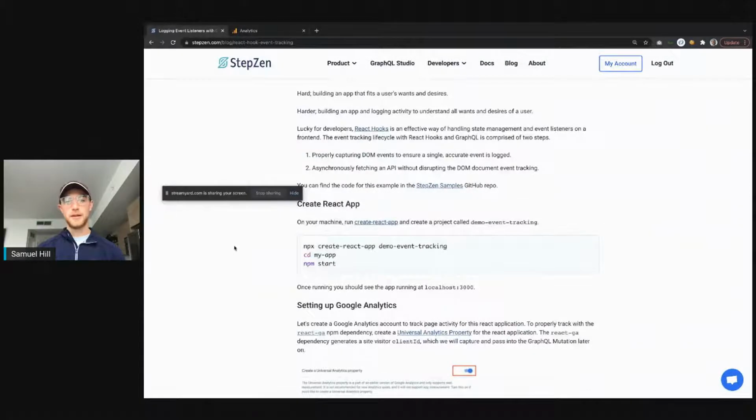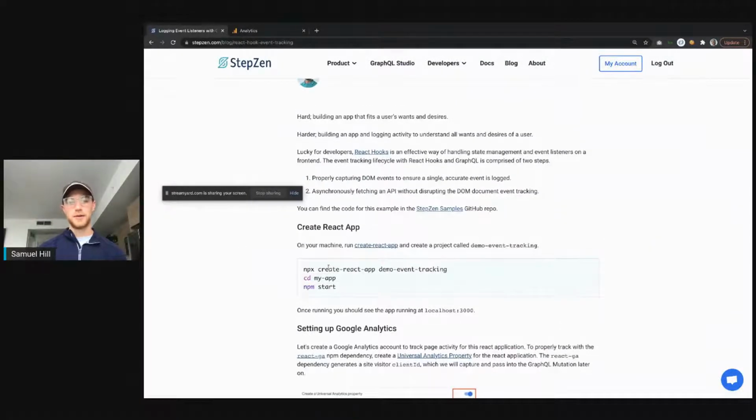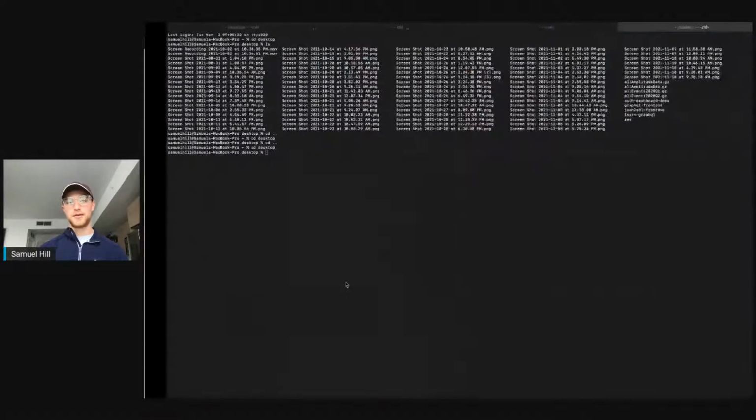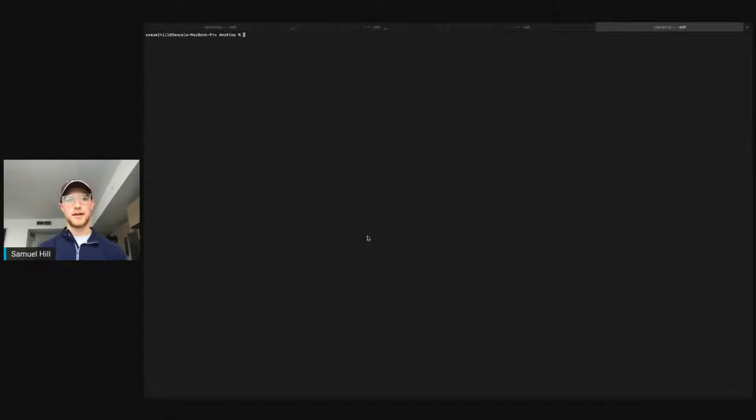But I'm going to walk through this, and we're going to kick it off. So the first thing we want to do is create our React app, right? React makes that super easy. So I'll clear that. Way too many screenshots.